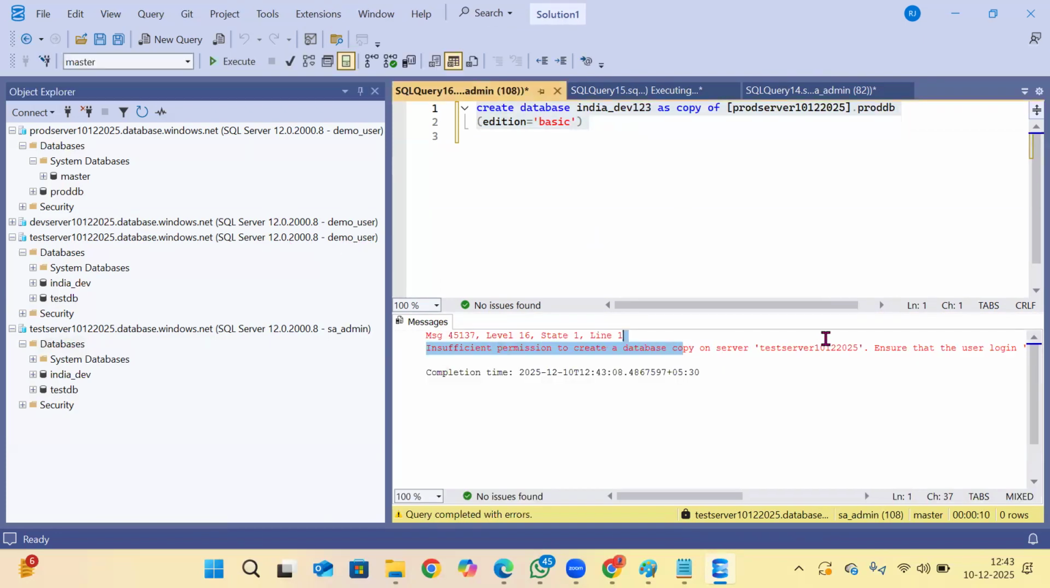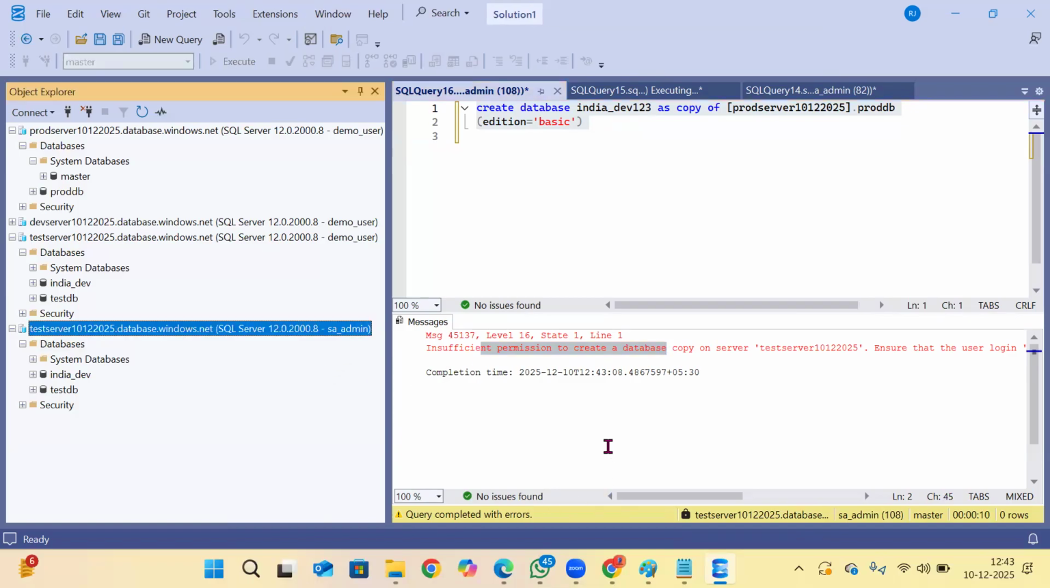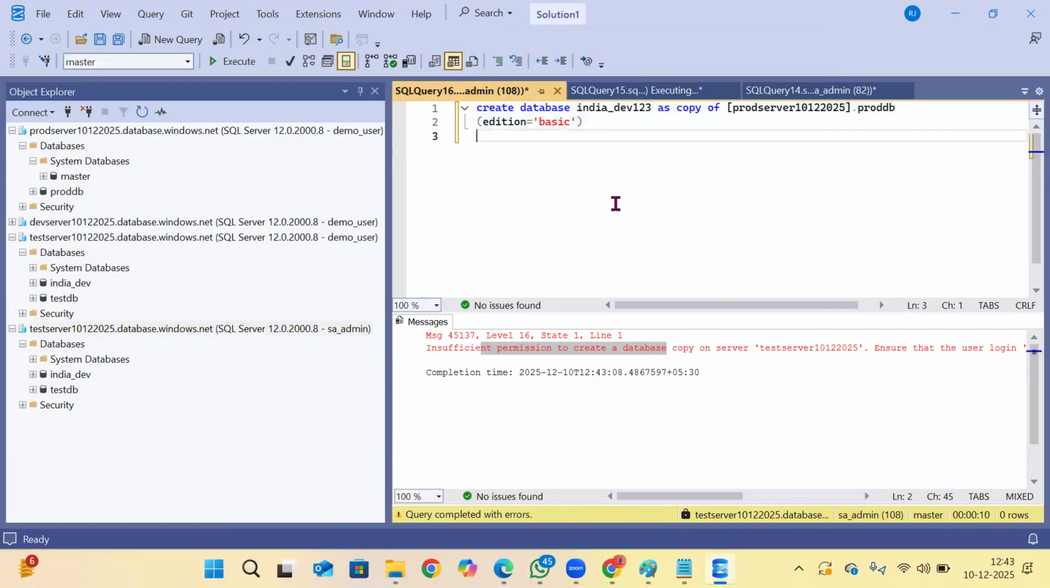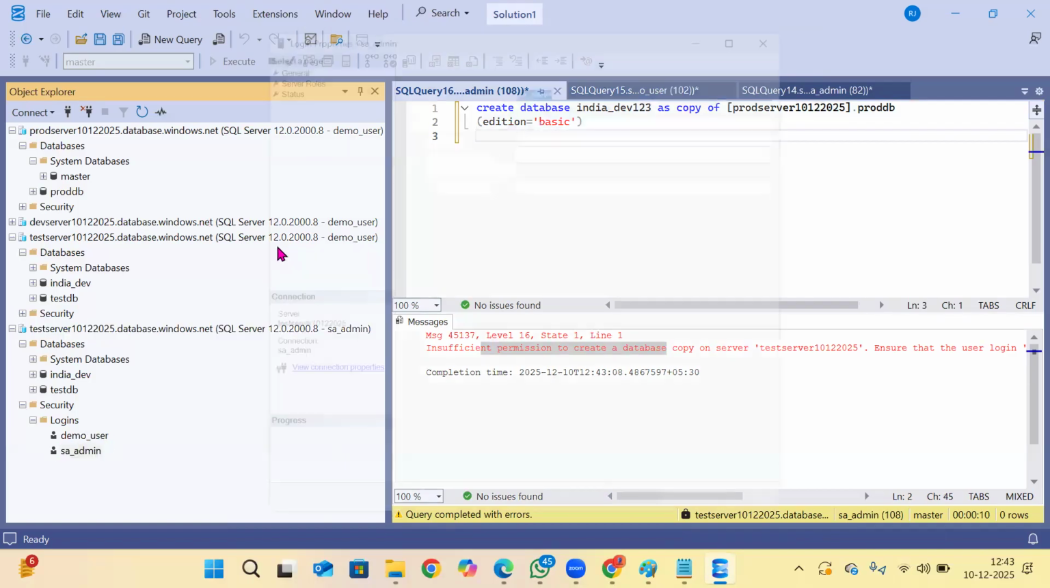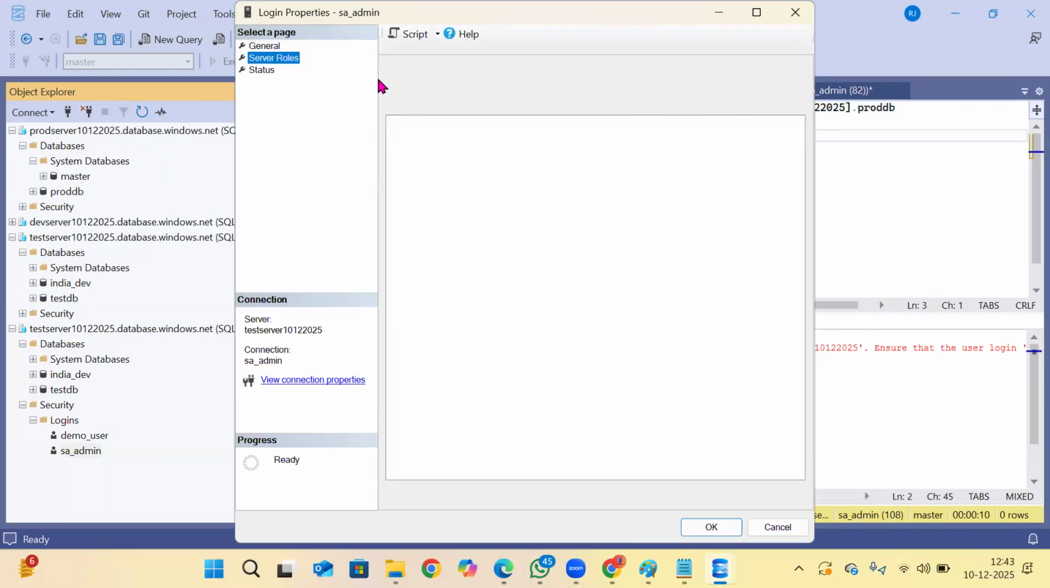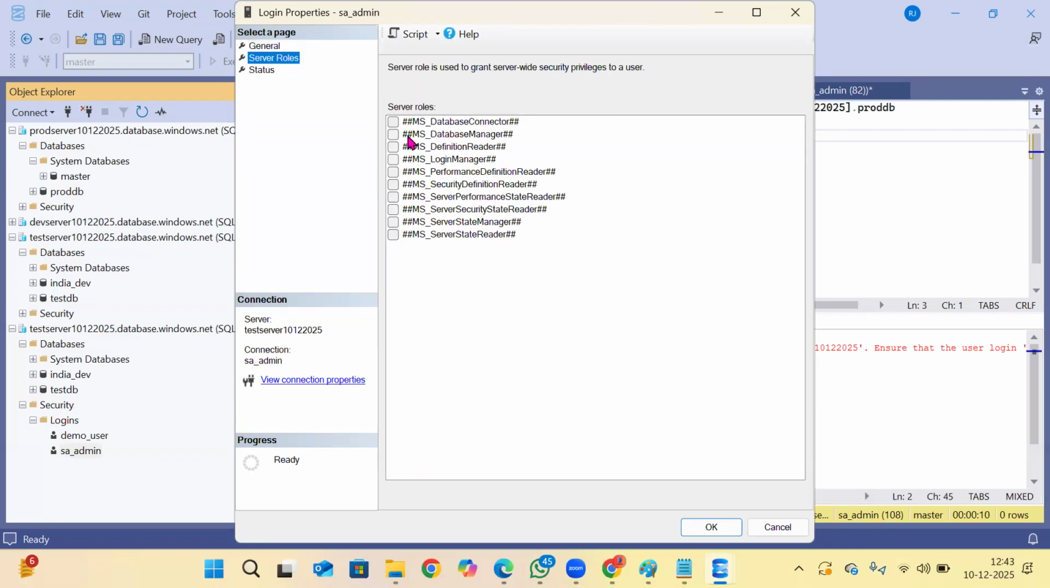No, you cannot log in into this. So if I connect with this SA admin, I was not able to work. SA admin, it is not working. So you have to connect with the same demo underscore user, and login and user have to be the same here. Then only it is going to work. SA admin, why is it not working? Even you have given the all, oh, wait.